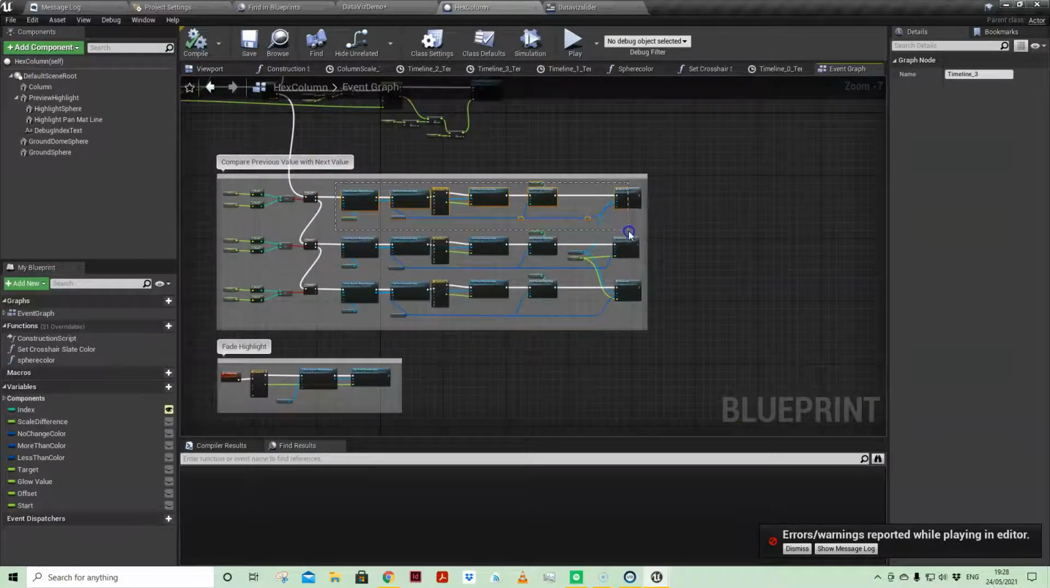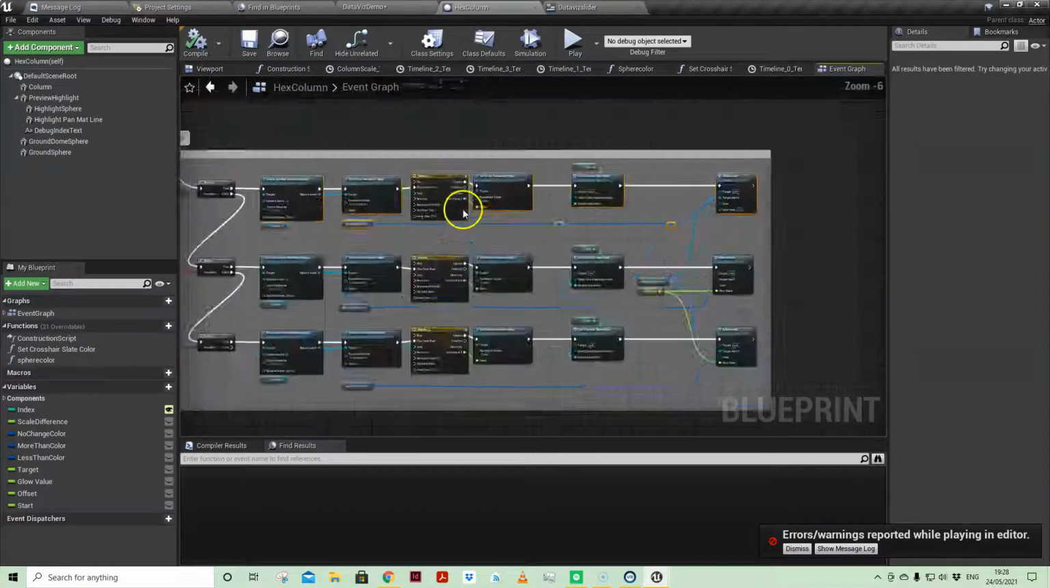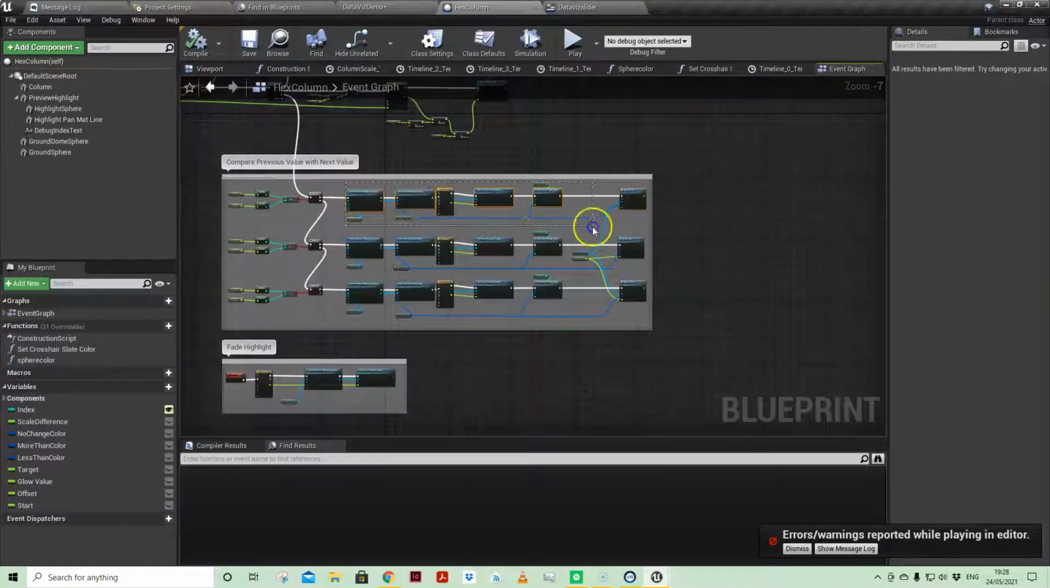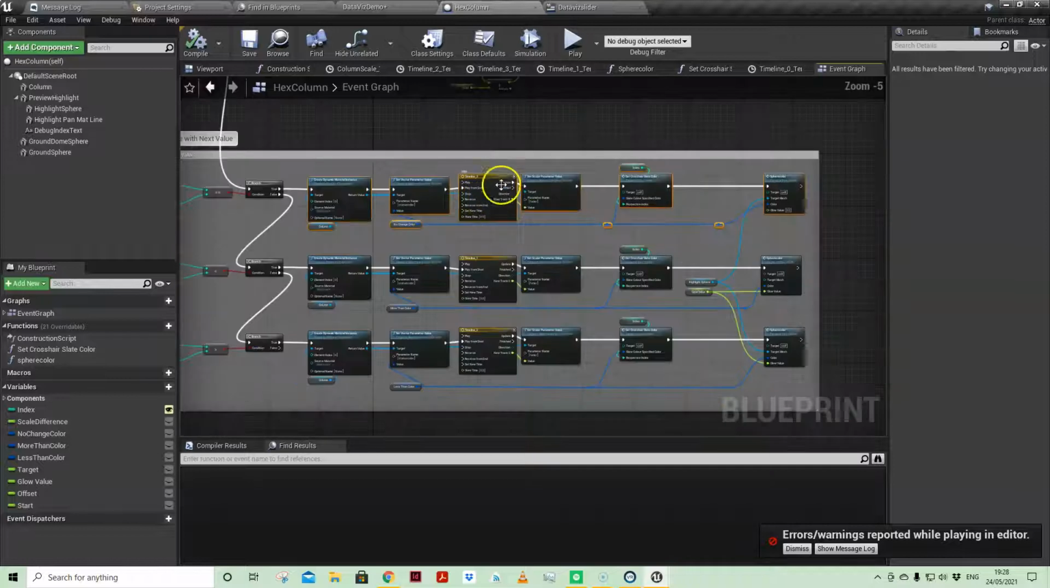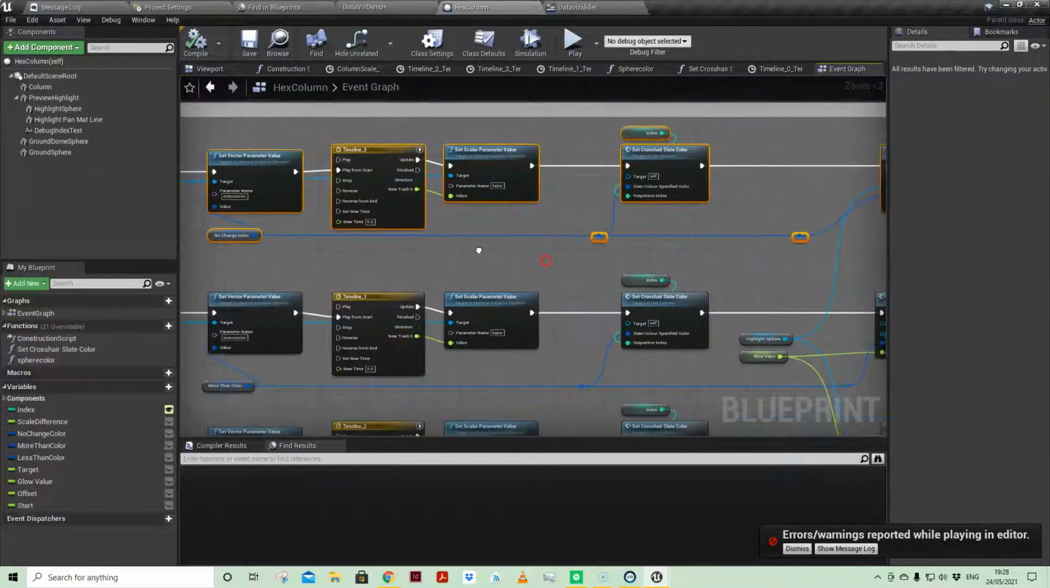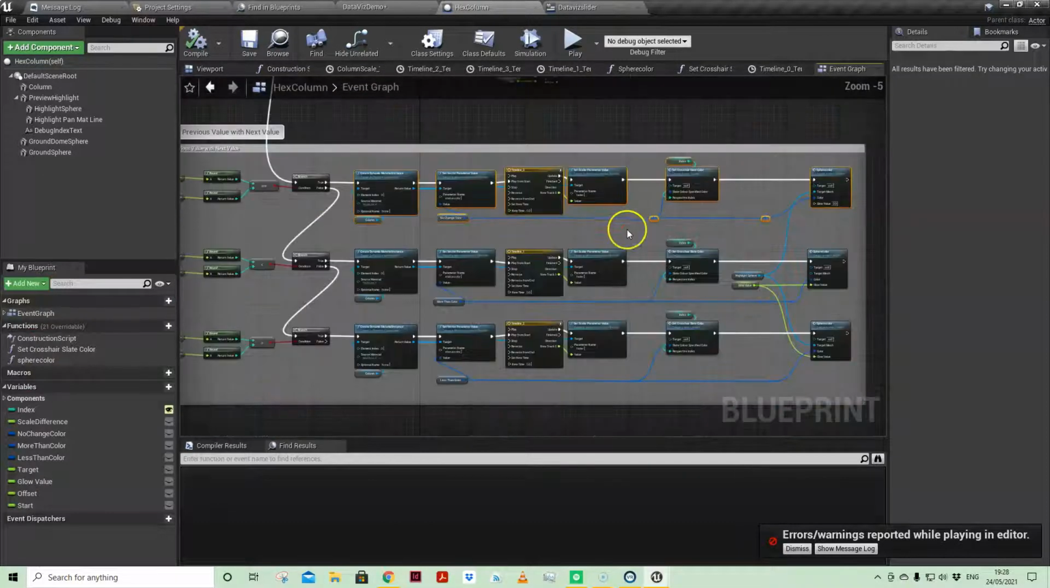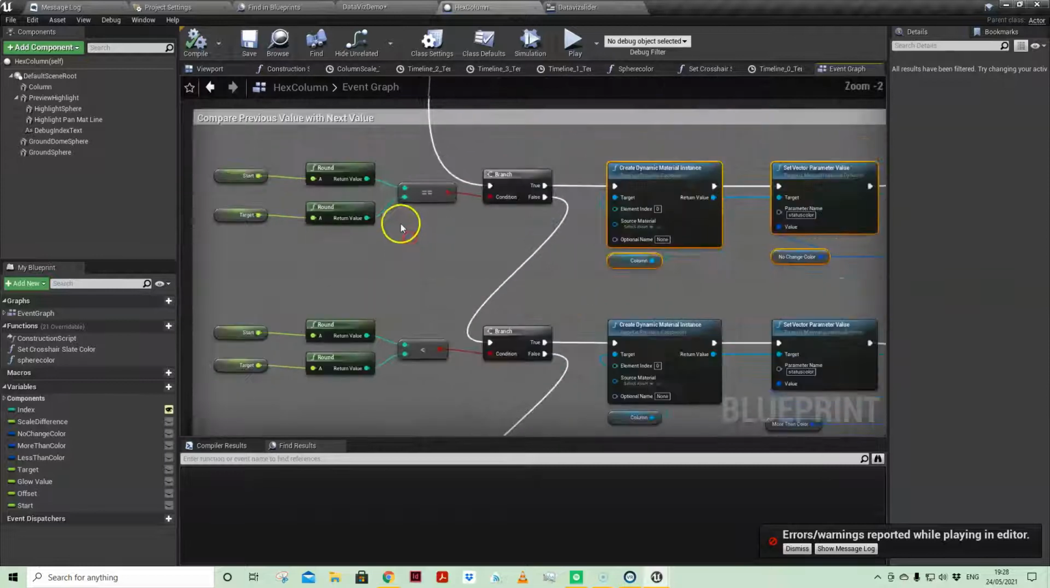So this functionality here is pretty much identical, but I couldn't put that into a separate function, because it has a timeline in it, and you can't have timelines in functions. So I've just set it up and repeated it 3 times. No big deal.